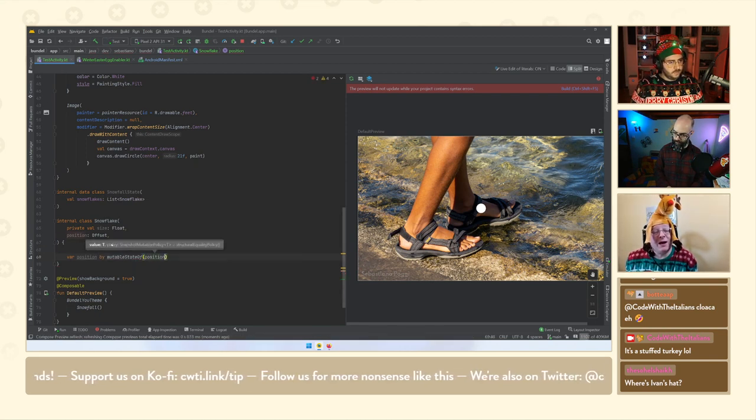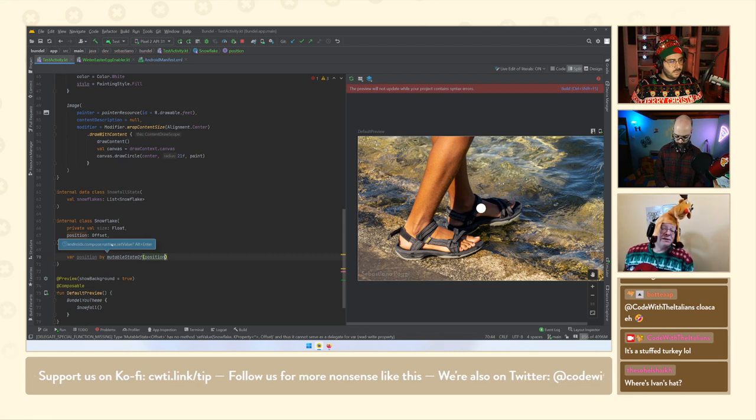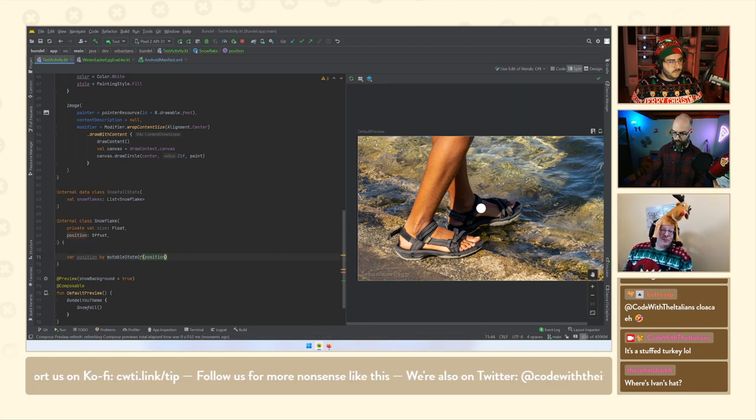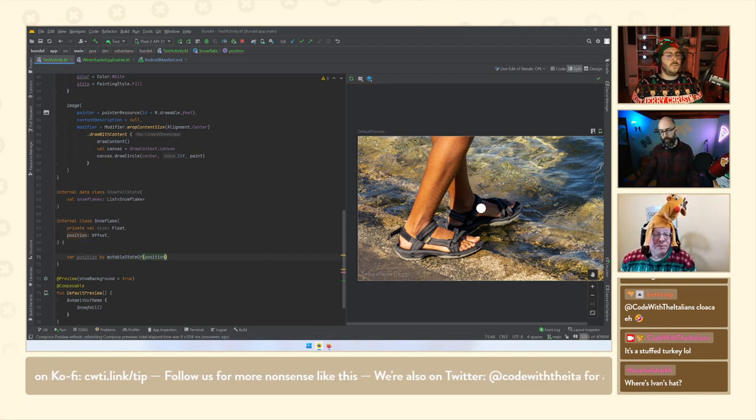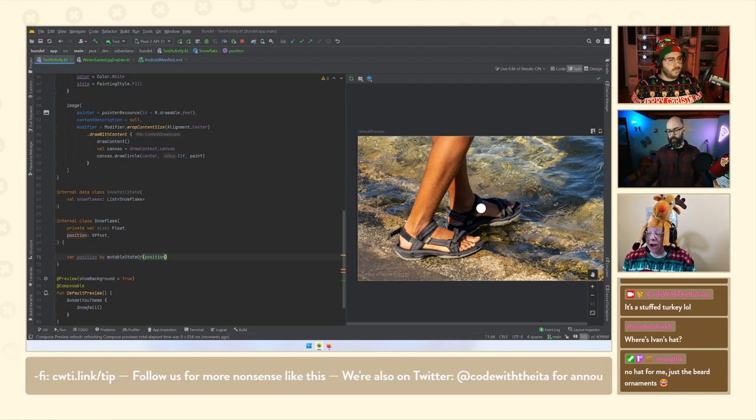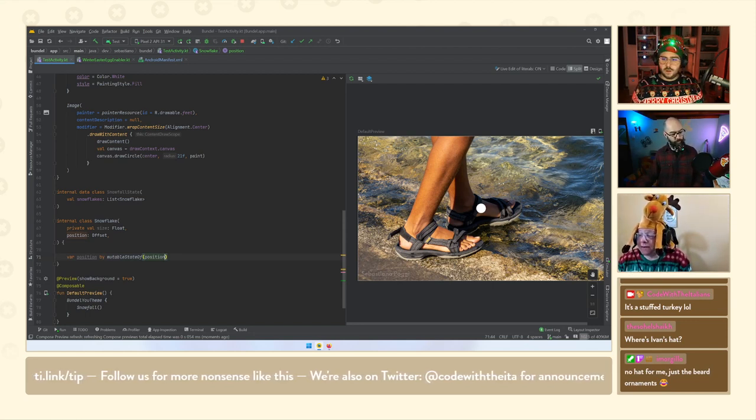Position, which is the constructor argument. So that's the initial value, the initial position, but then the position can change during the life of the snowflake.